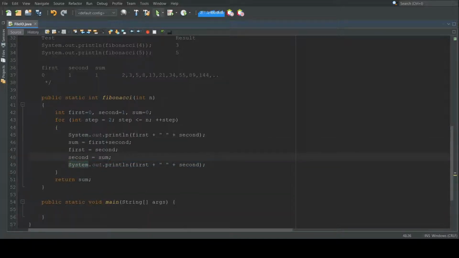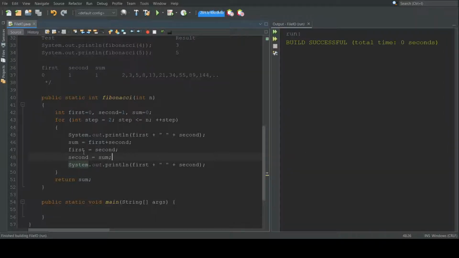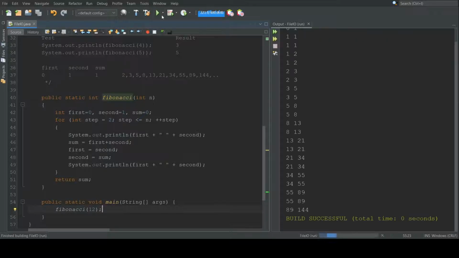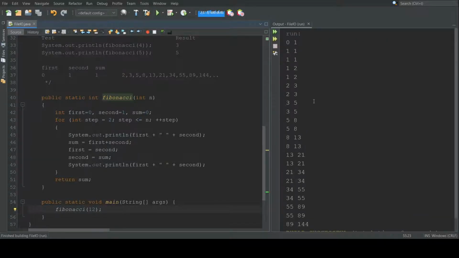Okay, so let's see what happens if I run this. Again, because nothing is in the main method, I'll just call this method and print the first, let's say, 12 numbers. Okay, they're printing on different lines. I want you to see them on the same line, first of all.